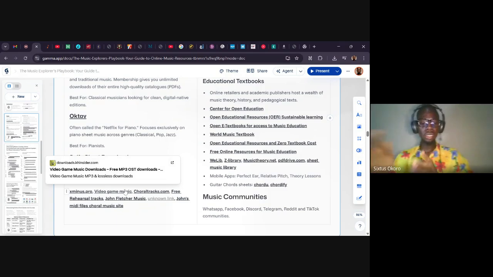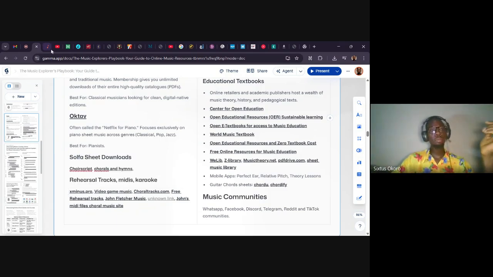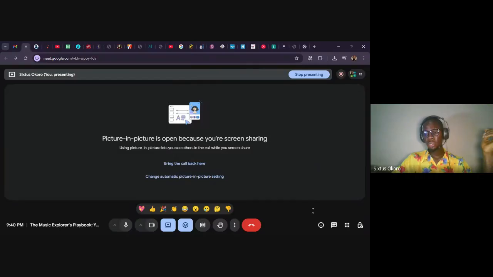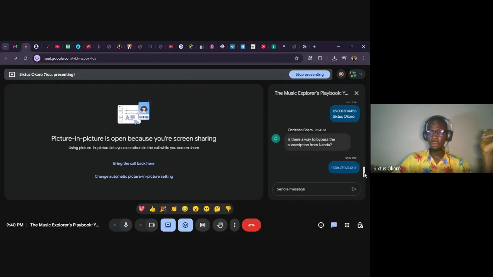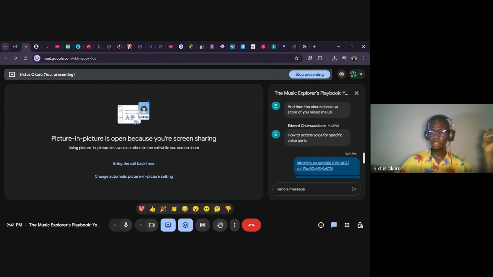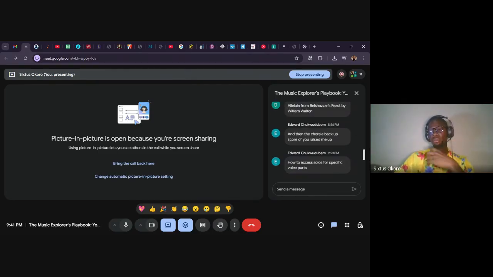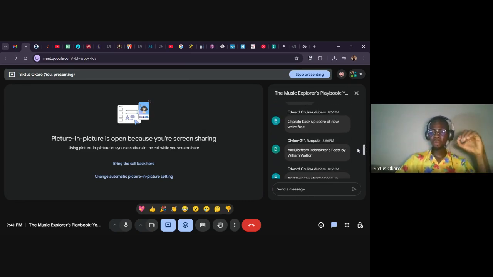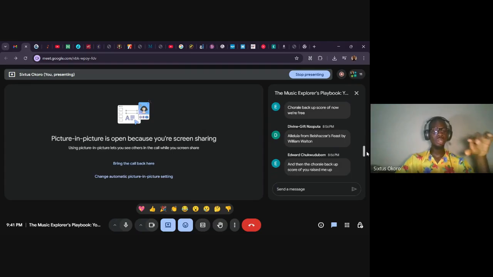Now, rehearsal tracks, MIDIs, karaokes. Now, this is the question. Somebody mentioned something in the chat regarding accompaniments, rehearsal tracks, and stuff like that. So this is specially for you. Let me go back to that question. Somebody asked about access to solos for specific voice parts. Okay, choral backup score. I will teach us how to ask the right questions, because we have something in mind, but we don't know how to ask the question, and it becomes difficult. There's this choral backup score. It's not how you ask the question.